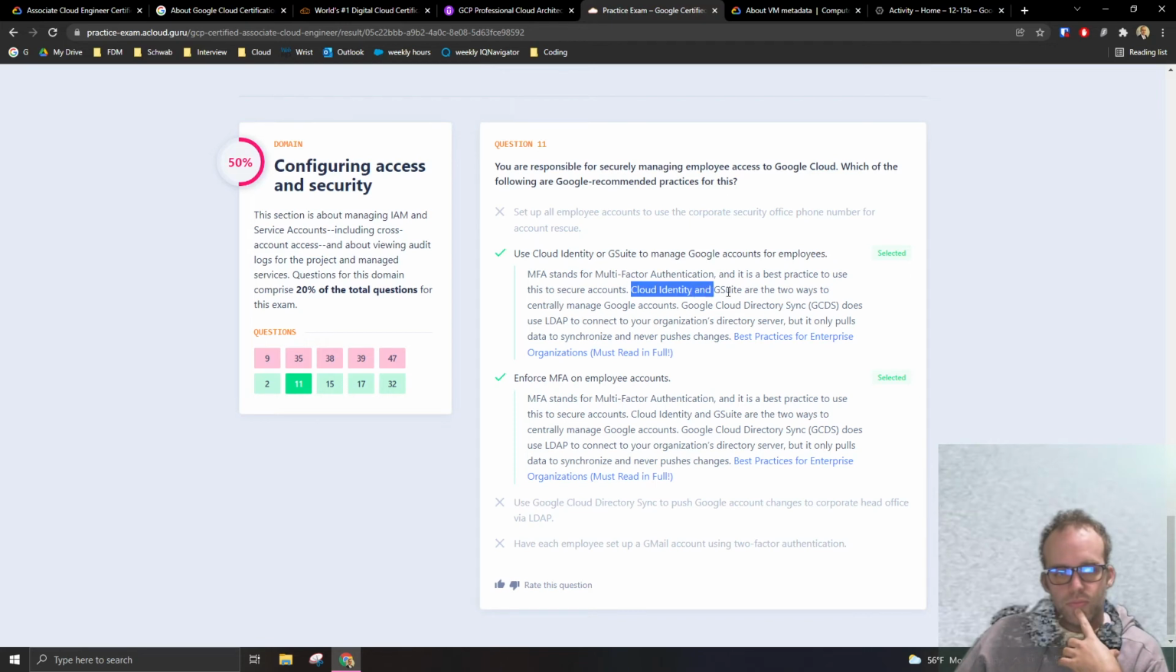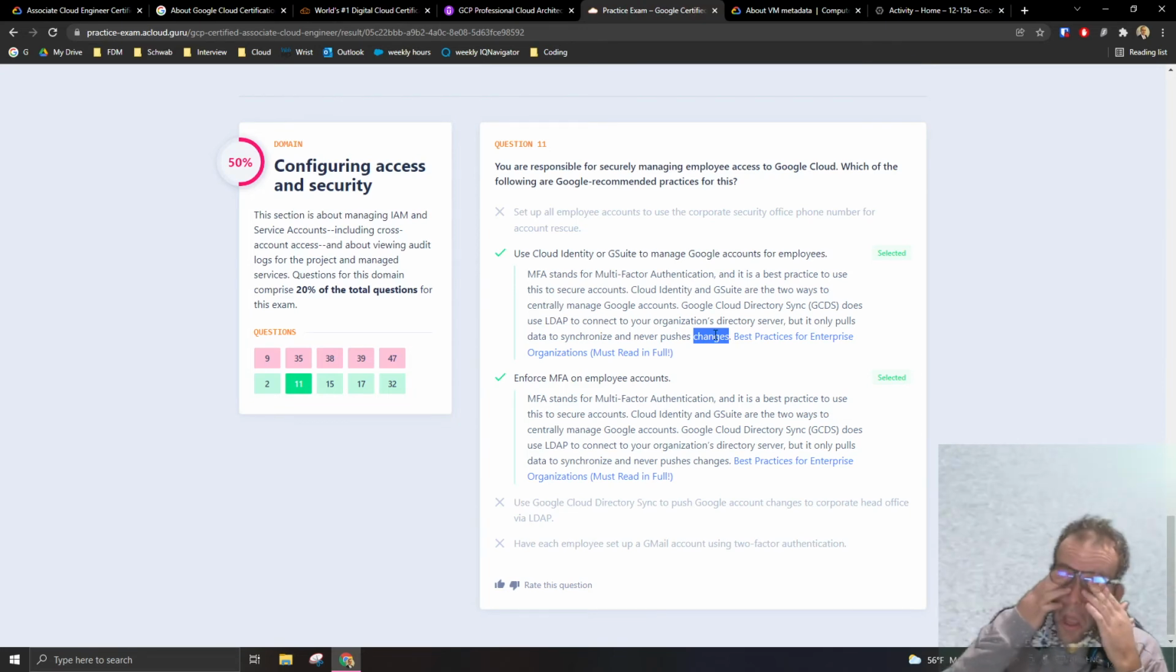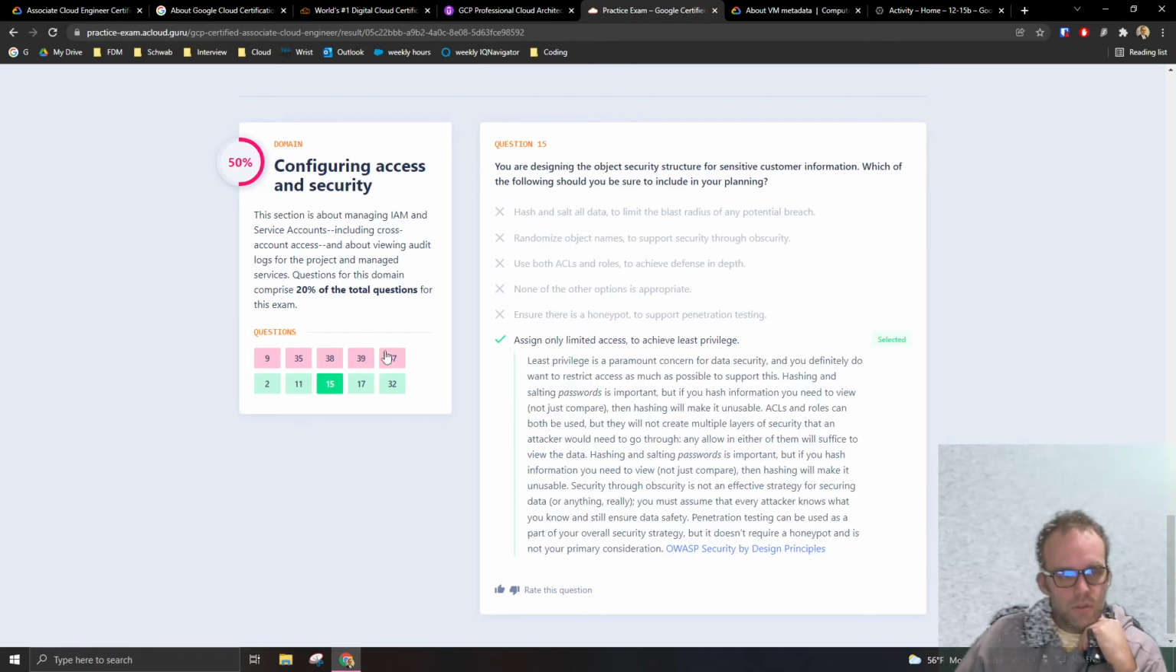Two ways to centrally manage Google accounts. Google Cloud Directory Sync does not use LDAP to connect to your organization's directory server, but it only pulls data to synchronize and never pushes changes. Little hard, but very important.